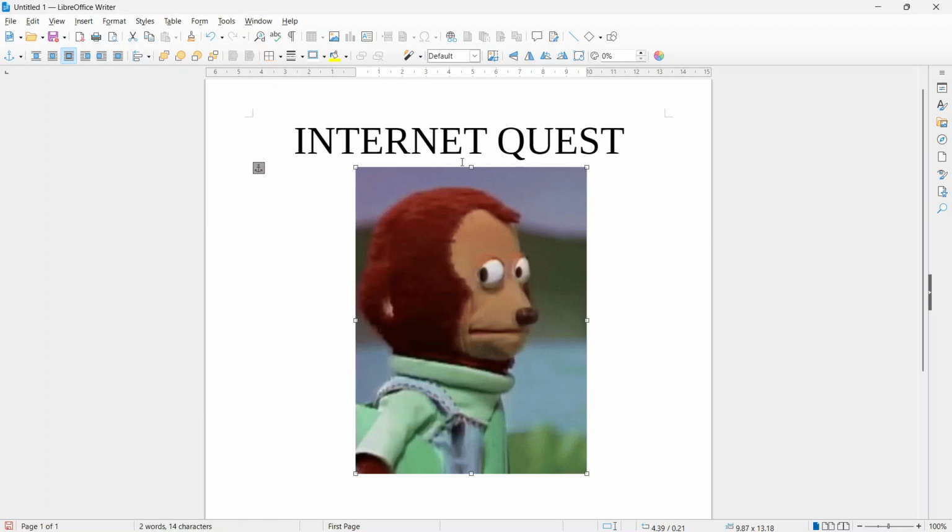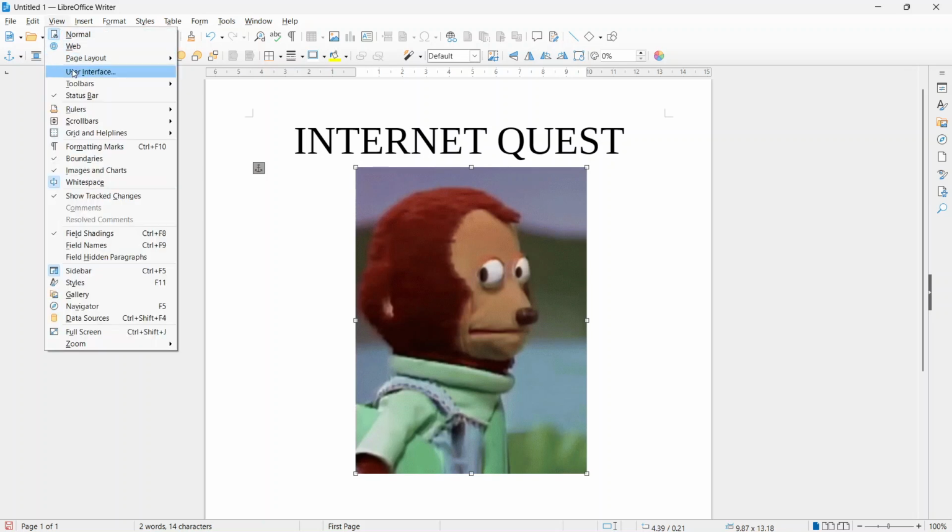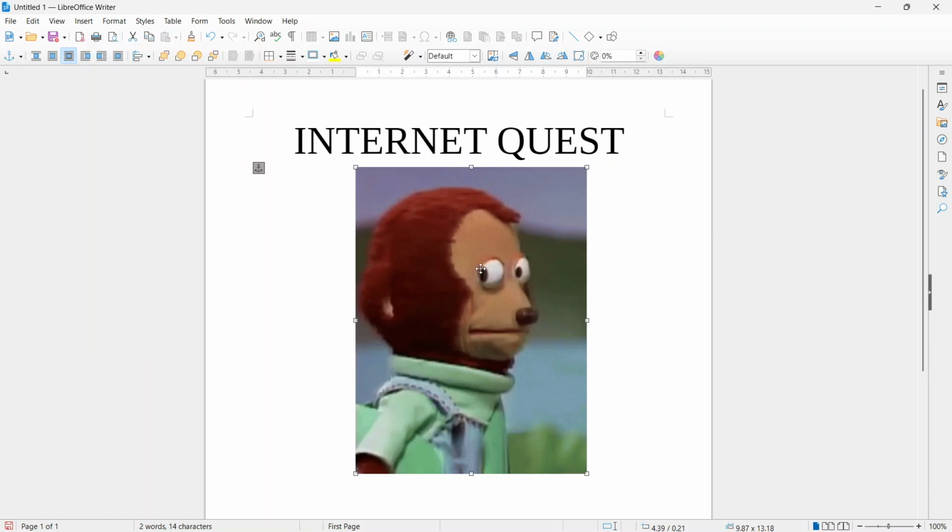Next, check whether the properties sidebar is visible. If you don't currently see it on the side of the LibreOffice window, go up to the top menu bar, click View, and then choose Sidebar. This opens the sidebar area, which gives you access to settings for the selected item. If you're following along and nothing seems to change at first, just make sure your image is still selected, since the available settings depend on what you've clicked.